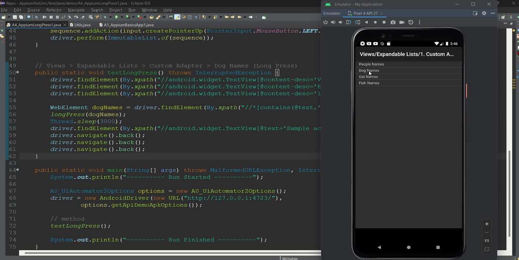If you click here, like a simple click, the dog names will come. So A, B, C. All these four names will come. But if you long press this, see, I long pressed and now this menu option is coming. Let me click on sample action and this pop-up is coming: Dog names group one clicked. So this is the behavior.